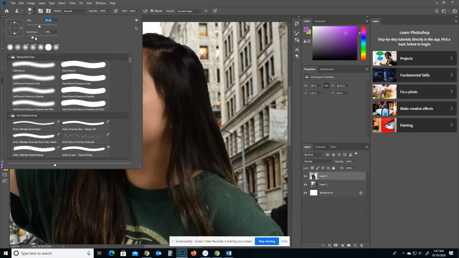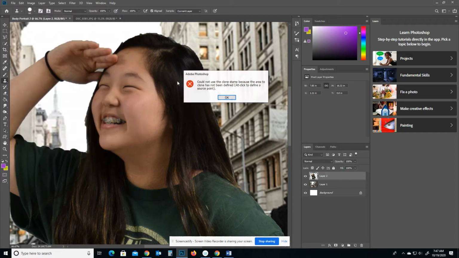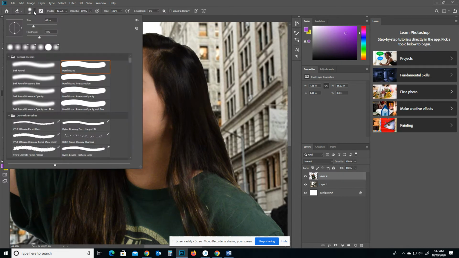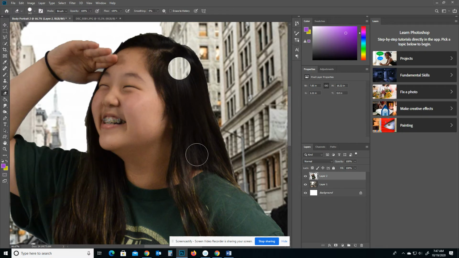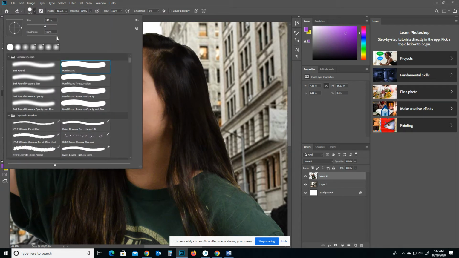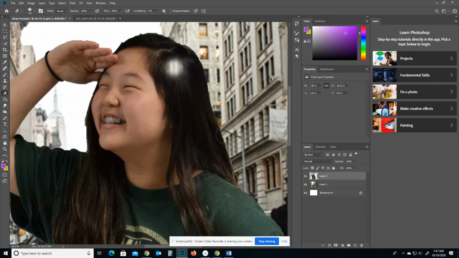Remember to bump the hardness down on your eraser. You don't want, let me show you. You don't want, whoops. Oh, I'm trying to use the clone stamp. That's not even an eraser. What the heck am I doing? You don't want a sharp eraser, okay? You don't want your eraser to look like that. You want your eraser to look like this, a soft eraser.